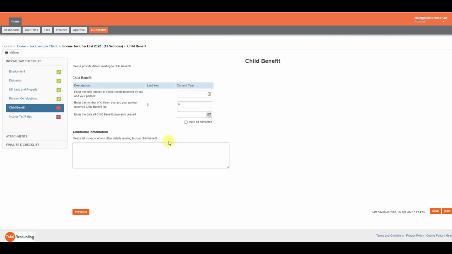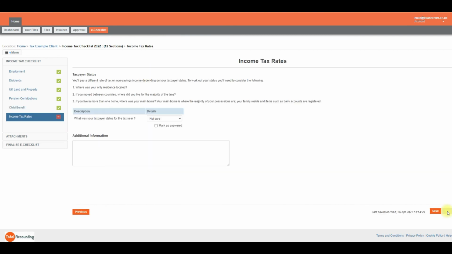On to the next item, child benefit. In this year I received, say, £1,100, and it was for 1 child, and mark as answered. Next. Income tax rates. Now, the majority of our clients are going to be Scottish residents and Scottish taxpayers. If you're not, if you're UK, you would mark it as UK. If not, you mark that as Scottish. Mark as answered.